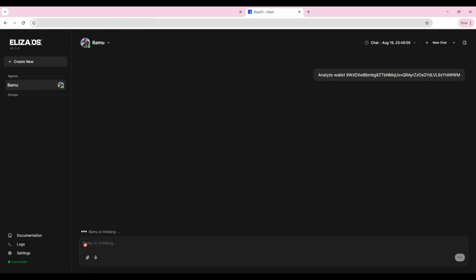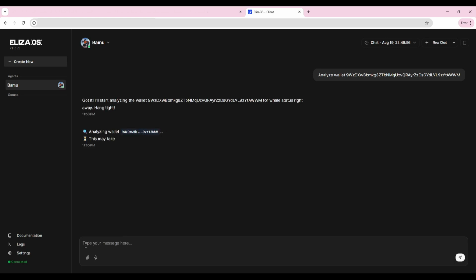And we'll go back to Cursor after this, and I'll just show you the back end and how that's working. You'll be able to see that the analyze wallet action has been triggered. So we can see it's replied here. "I'll start analyzing the wallet for whale status right away, hang tight," and we can see it's now analyzing the wallet, saying this may take a moment while I gather data from the blockchain, so we'll wait for it to complete the analysis and it should then respond.